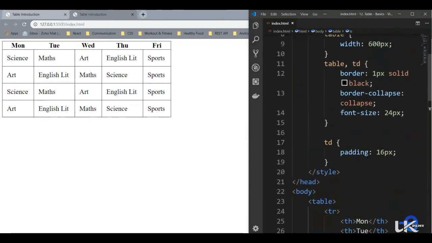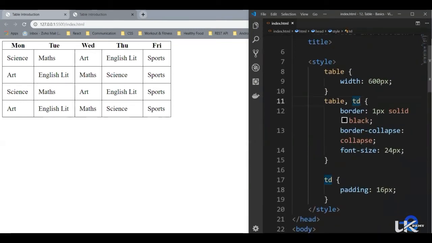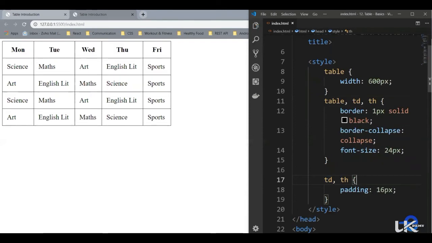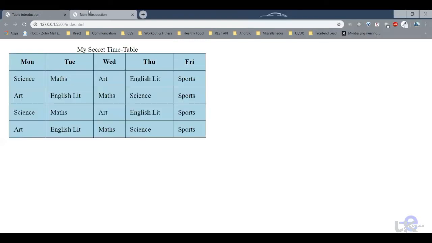So as you can see, our headers are there, but there's no border and the padding is very little. So let's add that. This is where we defined our borders. So let's add table header also here. So as you can see, we've got borders and we need padding. So let's just add this here. So we've got the padding in the headers as well. All right. So coming back here.